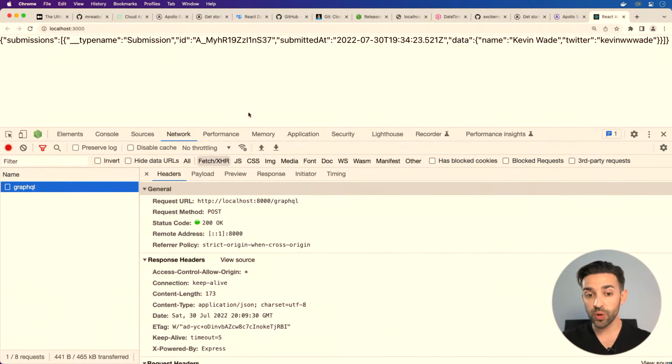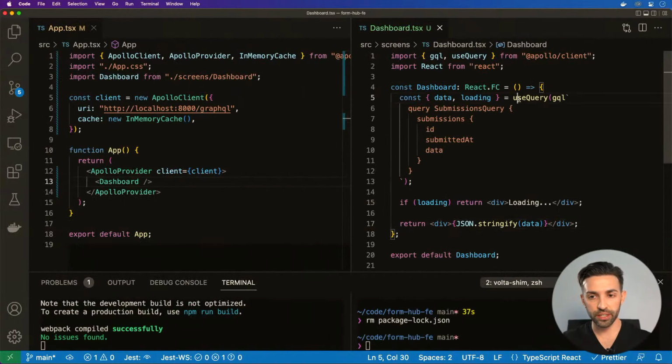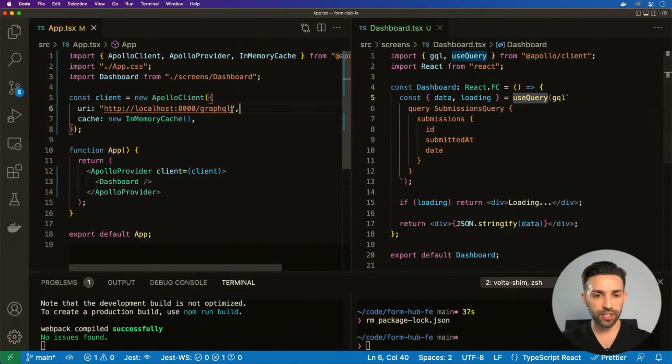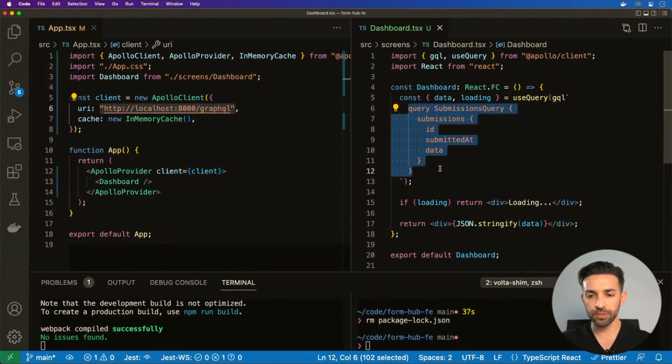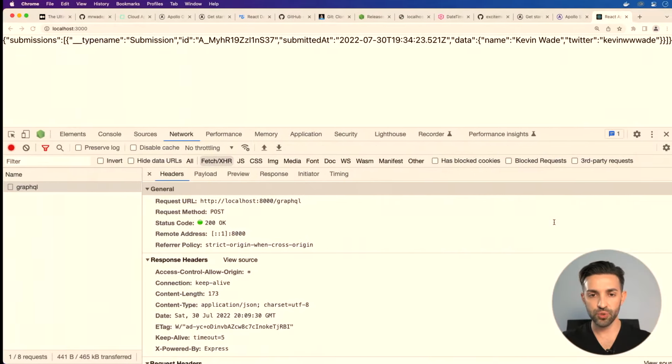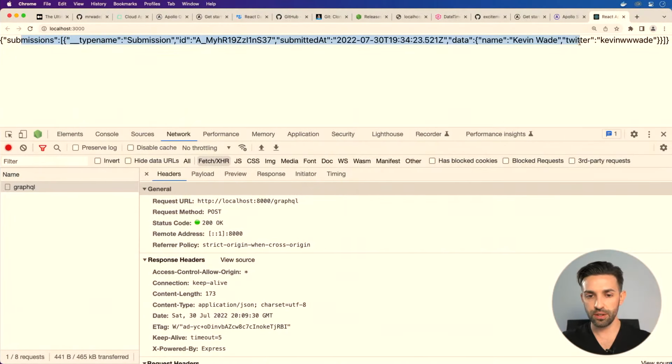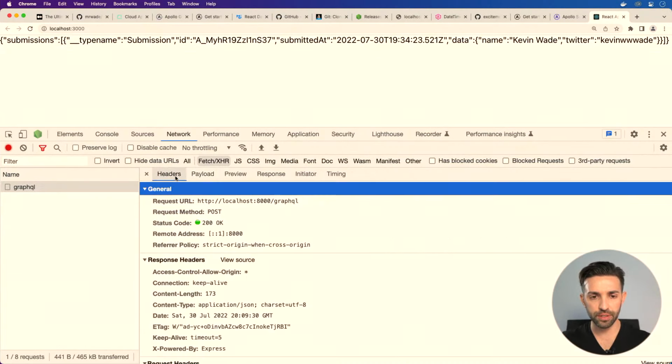So GraphQL, our useQuery hook here, submits this query using our Apollo client to the URL, which is our backend running in Docker. Sends this query over, gets the data. It loaded super fast, so we didn't even see this. And then it's outputting the stringified version, and we can see all of that here. If we open up our network inspector, we can see the GraphQL query happening here.